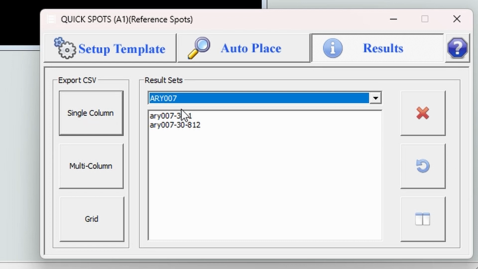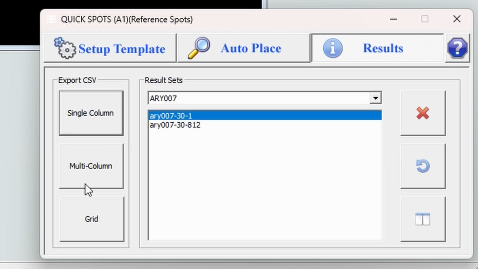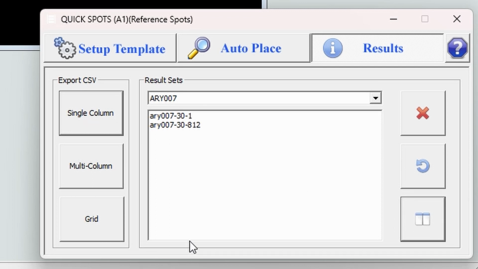With multiple datasets in the list, if I click to select one and click one of these export buttons, only the data from the selected dataset will be exported. But what we want to do is export both of the datasets in a single file, so I'll click this button to deselect any selected dataset. With no dataset selected, if I click an export button, all the datasets shown in the list will be exported together.